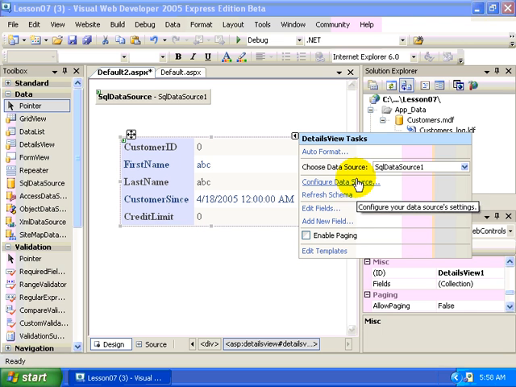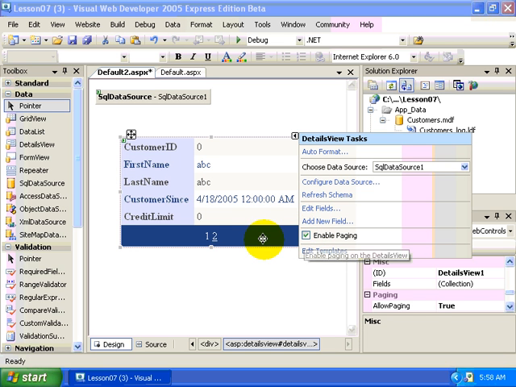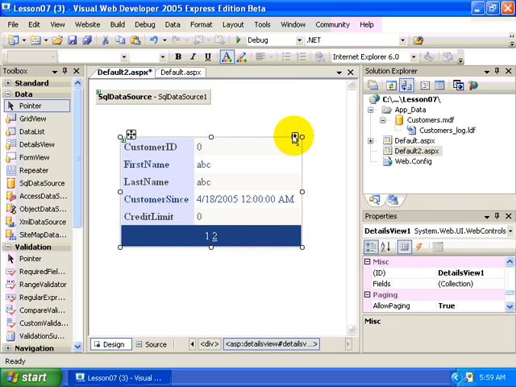And then also, notice that there's some other things that I can do here, like edit fields. I can add and remove fields from this list. I can also enable paging. And by enabling paging, I'm adding a little paging navigation bar at the bottom that allows the user to navigate from one page of data to the next page of data. Each page of data is equivalent to a row in the database. Okay, so let's go ahead and close that, save what we've done, and then click the Start button.